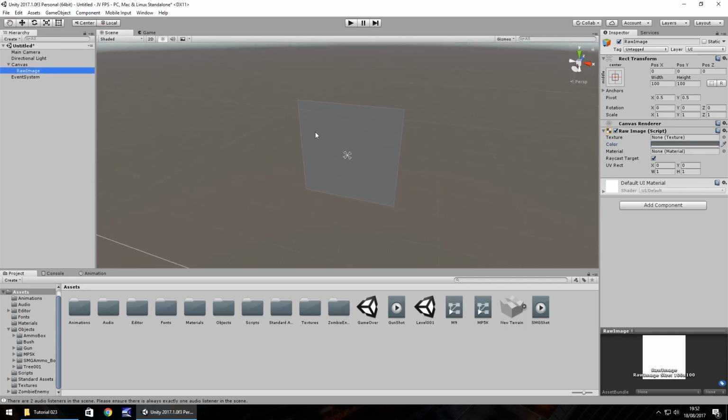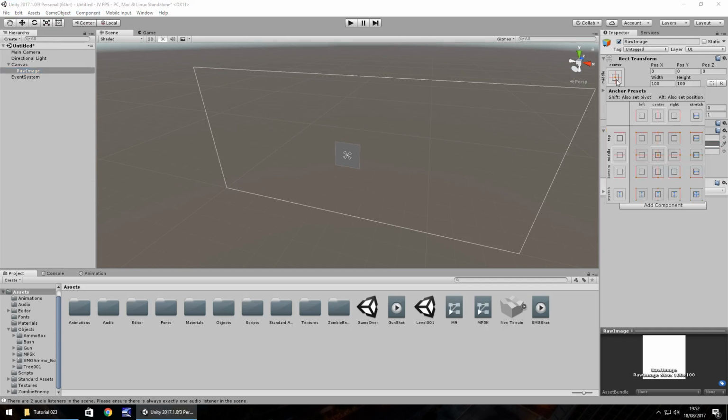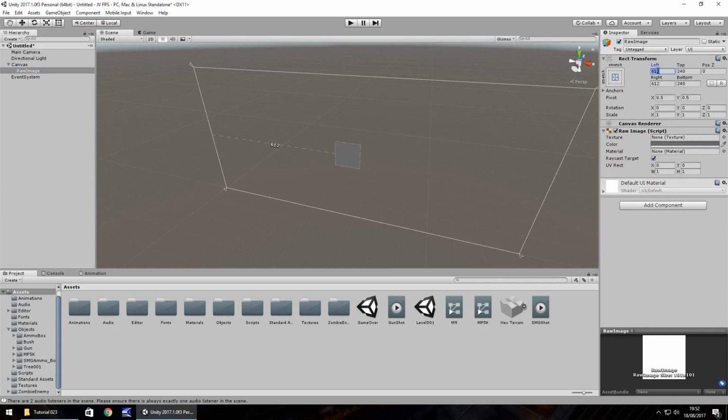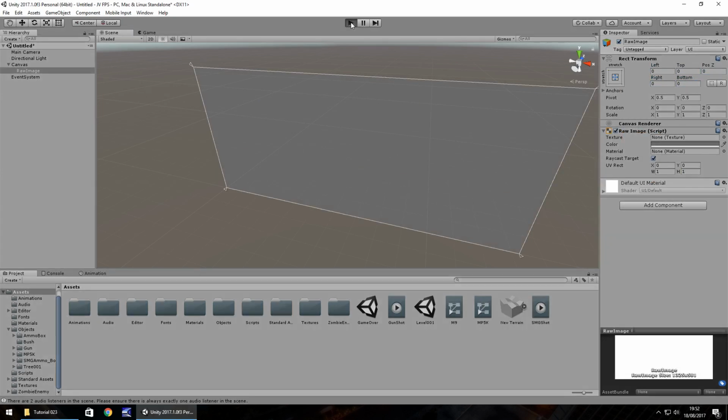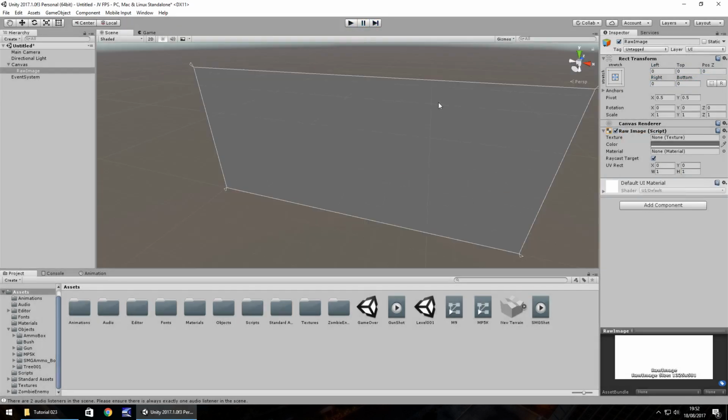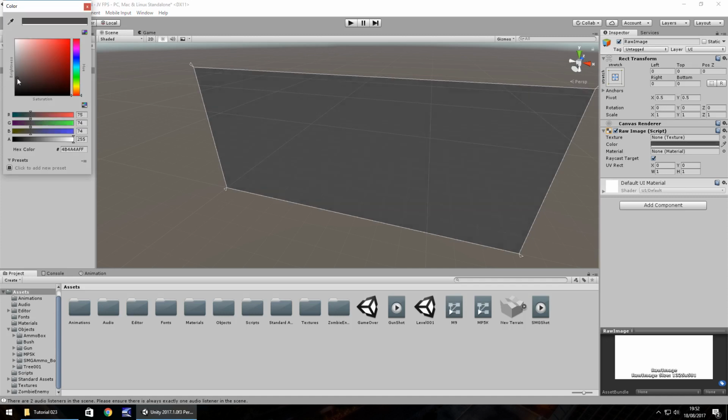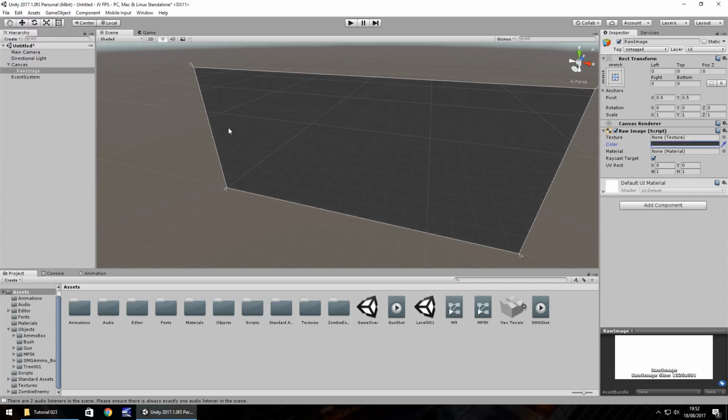So let's double click it, get it in the center. And let's have it as stretched. And let's have it full screen. So all the zeros. And let's press play. A bit darker, I think. Okay, so that looks pretty decent now. It's a dark grey. And let's add some credits in.